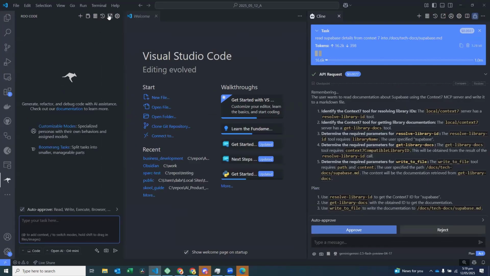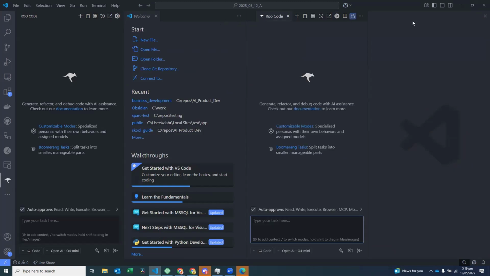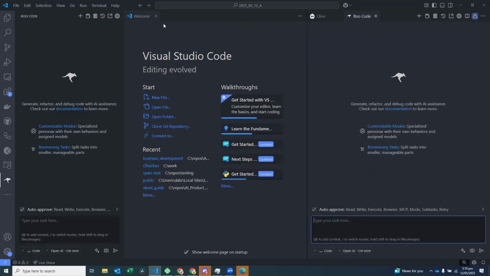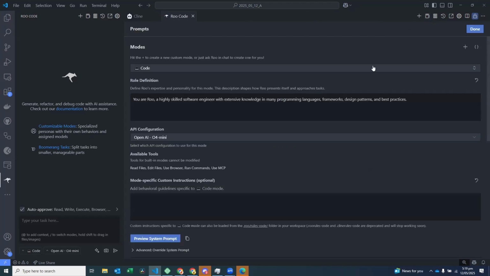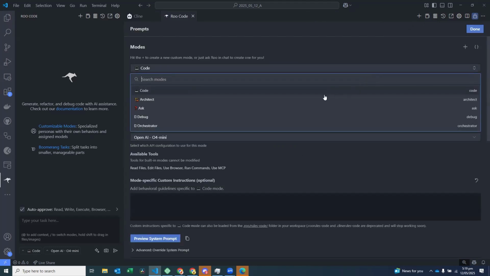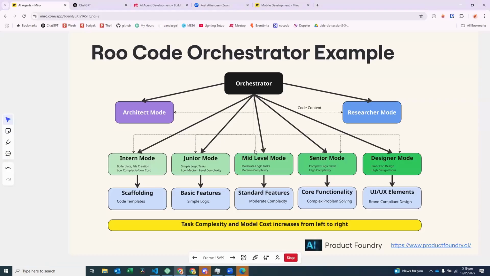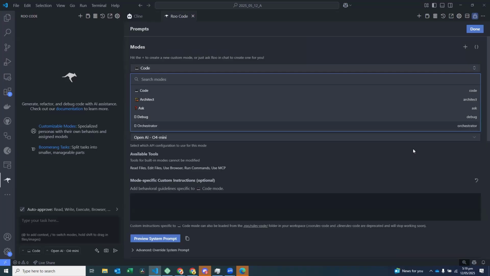What you can see here is RuCode running. And then we've got a number of different modes that we can run from RuCode. Out of the box, it'll give you the ability to have a mode which is code, architect, ask, debug, and orchestrator. And orchestrator is the mode which is the most interesting, because orchestrator is the one that lets you split stuff up into separate things here.